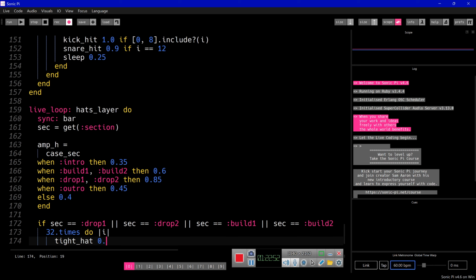Hi-hat is this one, amplitude h. And this is I, the remainder of division of I by 2 equals 0. Check that. Oh, this is 1.0.